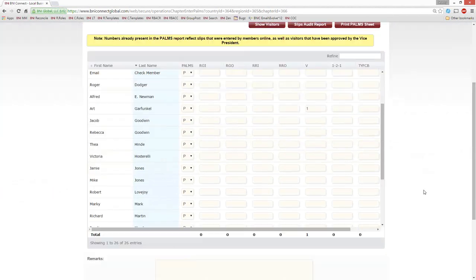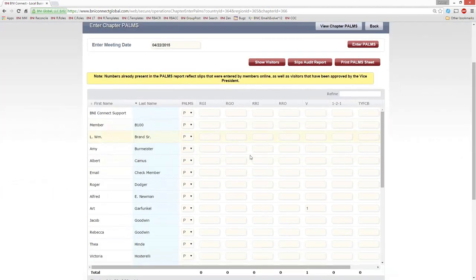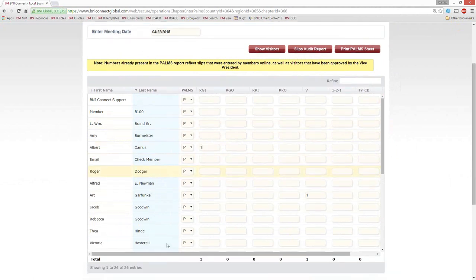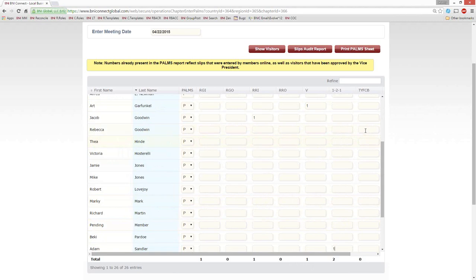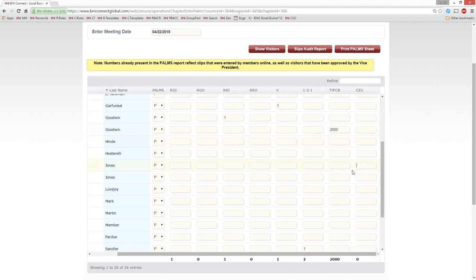The rest of this is just a matter of filling out the spreadsheet. So for example, Albert Camus had an inside referral to Jacob Goodwin, so that would be a referral given for Albert and a referral received for Jacob. And let's say that Amy did a one-to-one with Adam Sandler, so I would put that in there. Somebody submitted a $2,000 thank you for closed business to Rebecca Goodwin. And you do have to scroll over to get to the CEUs.